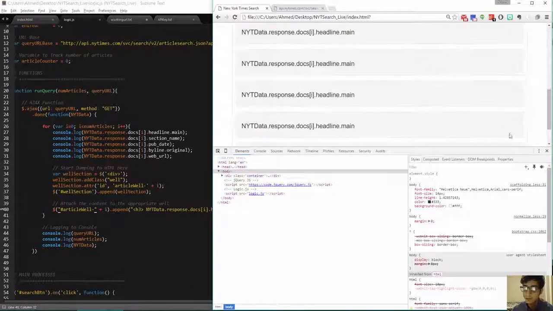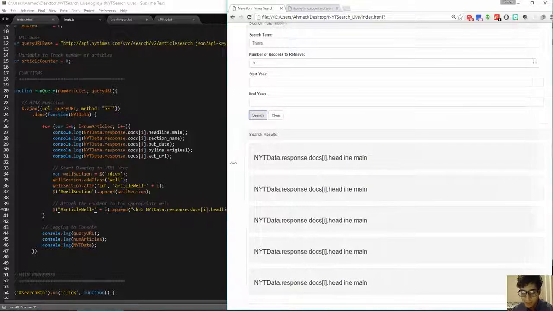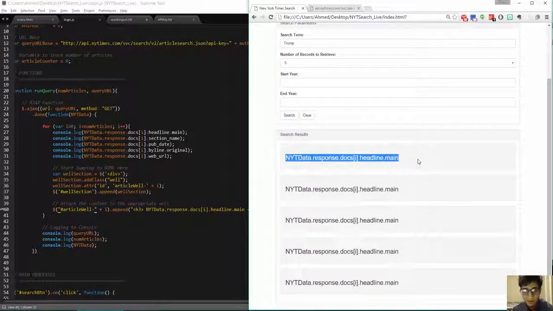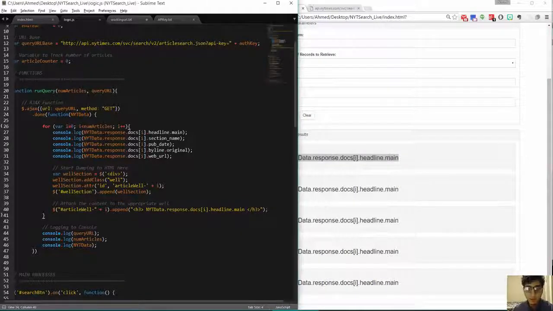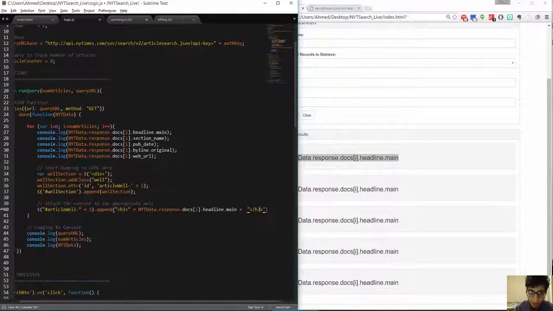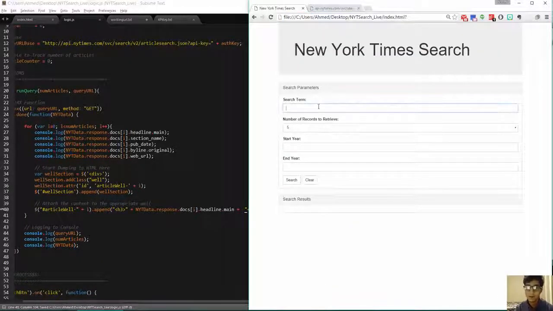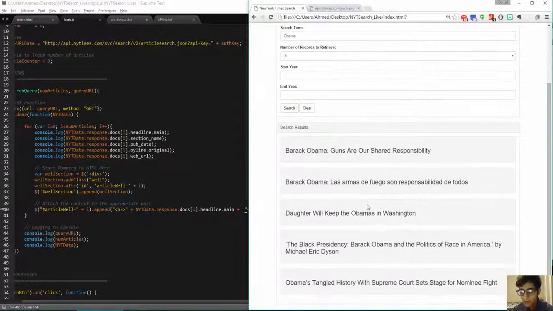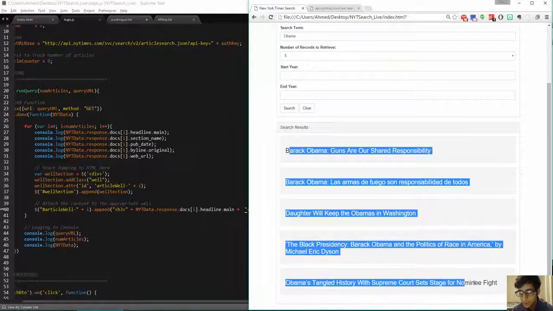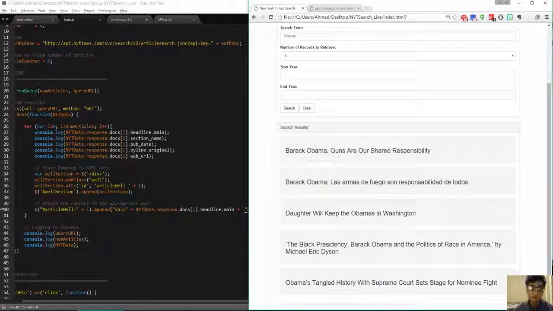Search. Very close, but you can see that we've now printed the literal code, which is not what we want. What we actually want is to print NYT data as a variable, and outside of that to have the H3 tags. This will make it a header. So let's try it one more time. Boom. We now have 5 different articles for each of the Barack Obama articles.